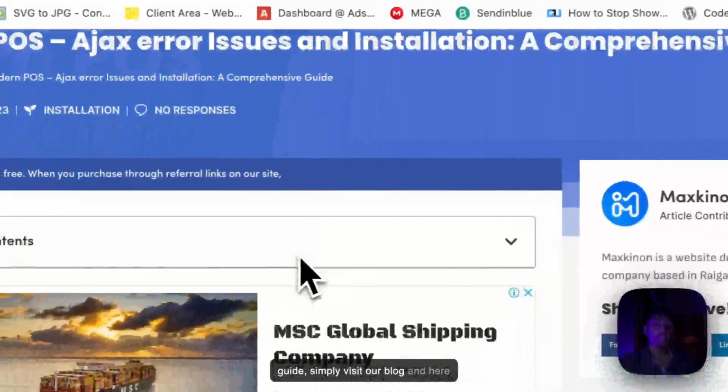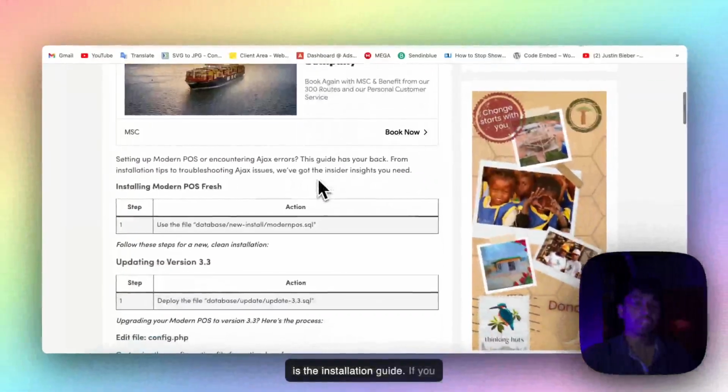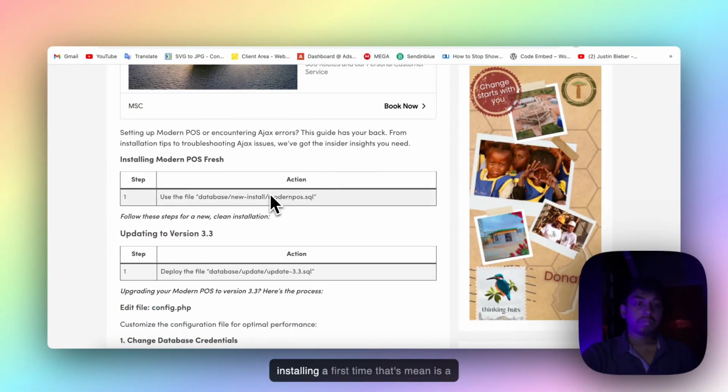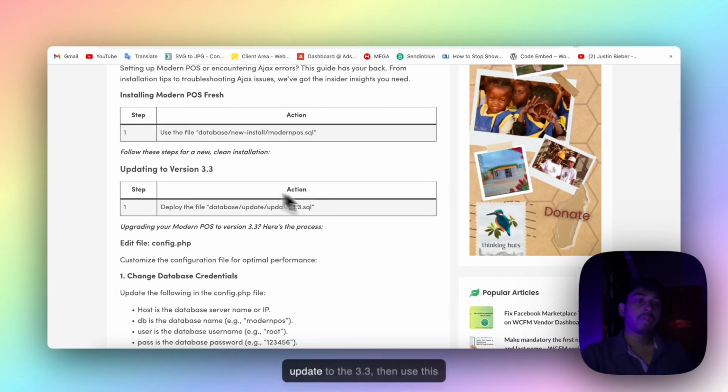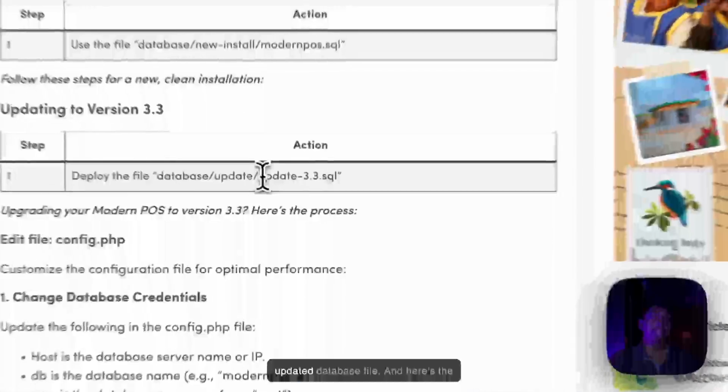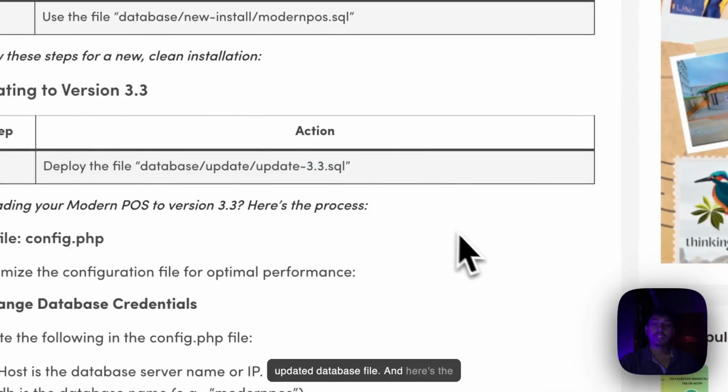So if you want this script or the installation guide, simply visit our blog, and here is the installation guide. If you are installing for the first time, meaning it's a new server, then use the new installation Modern POS SQL database file, and if you want to update to 3.3, then use this updated database file. Okay, and here is the guide on how you can install.